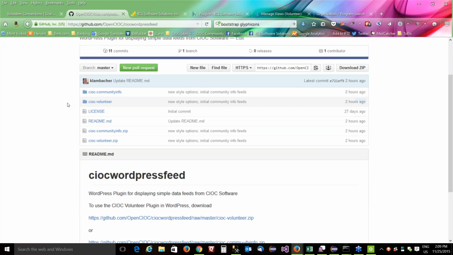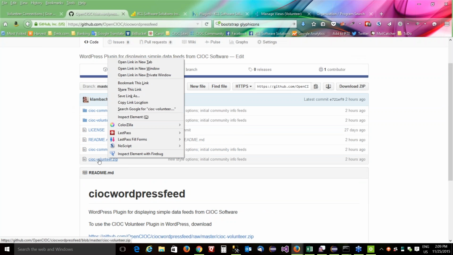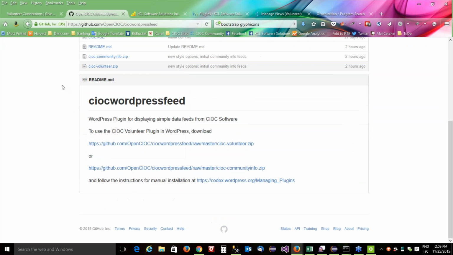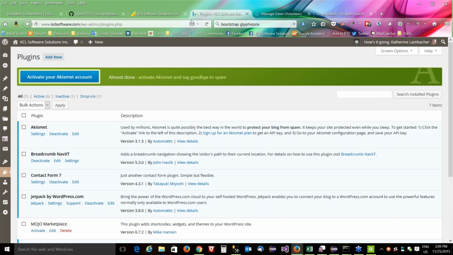So for now, if you want to use it, you actually have to come to our GitHub repository and download one of the 2 zips here. I've already got these saved locally, but all you would basically do is save the links here, either the CIOC volunteer.zip or CIOC communityinfo.zip. Since I already have them on my local computer, I don't need to do that. From your WordPress admin area, there's a thing that looks like a plug. That's the plugins. So I will just pick Add New.